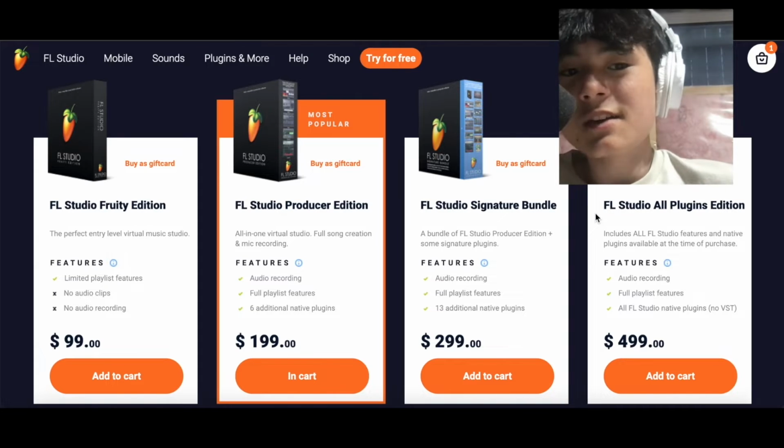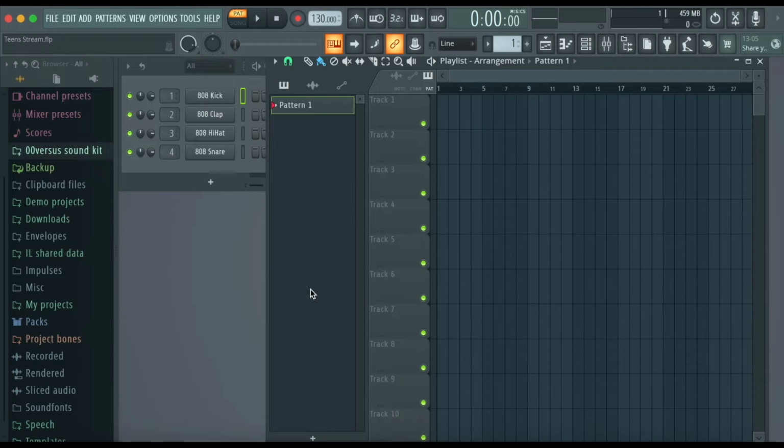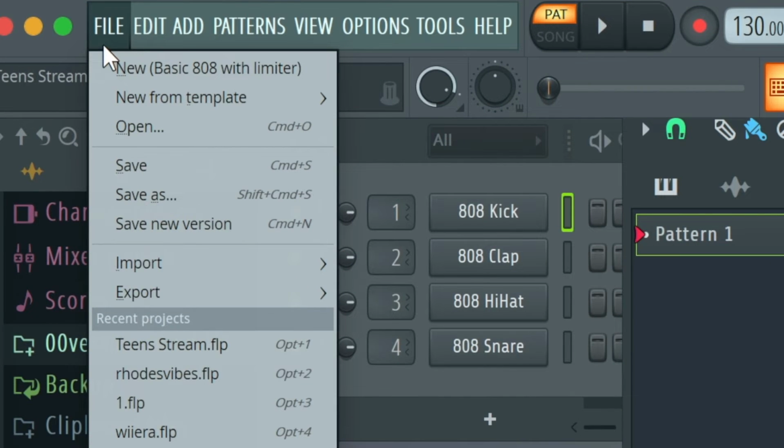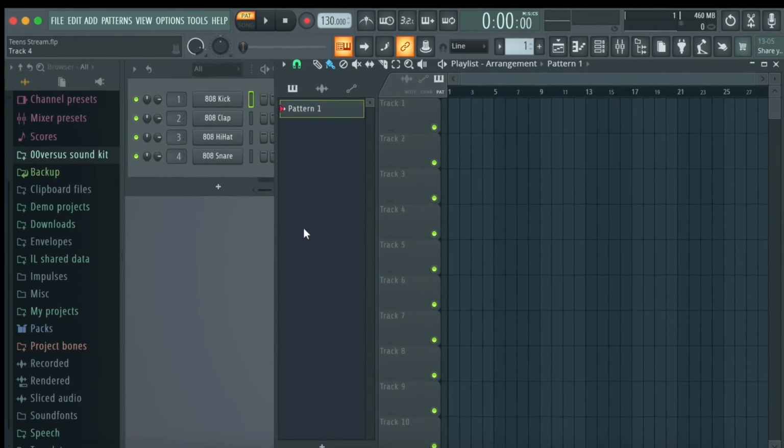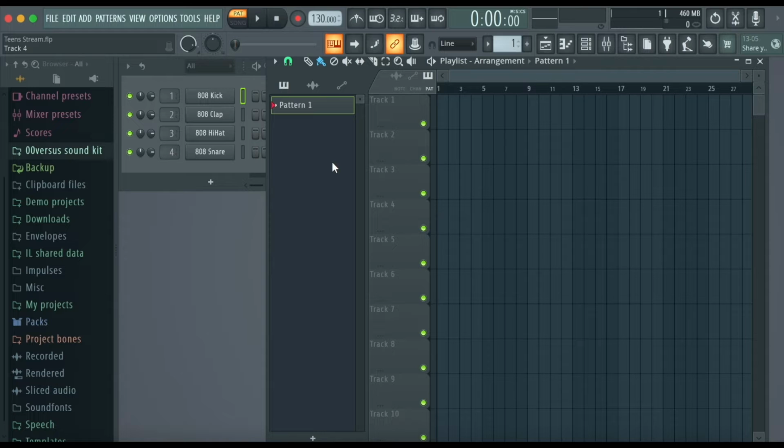So let's get into FL Studio and actually producing something. So now that we've downloaded and opened up FL Studio, it should look a little bit something like this. You might have a demo project at the beginning, but simply click File here and click New Basic 808 with Limiter, and you should start with a new project file that looks something like this. So let's start getting into the interface of FL Studio.